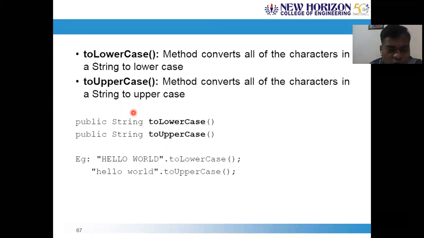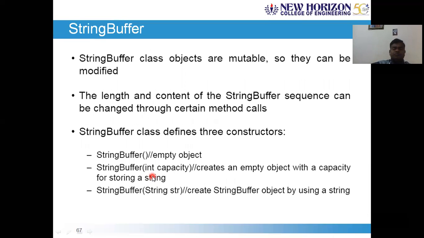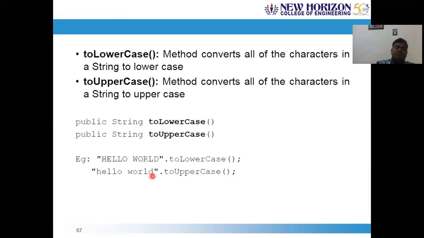Hello world dot toLowerCase, output will be hello world in lowercase, and this needs to be converted to uppercase. Hello world dot toUpperCase, and all the characters of this hello world are converted to uppercase. This is the set of library functions that we have explored, all the important library functions of the string class that I am able to explain.